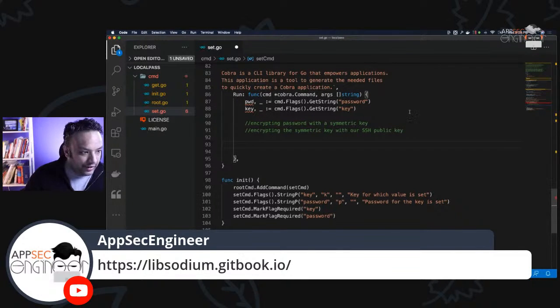So let's finish our first process. We're going to generate our encrypted payload. So I'm going to say ciphertext. Let's call this C text.